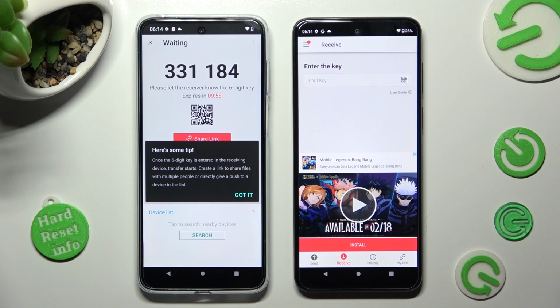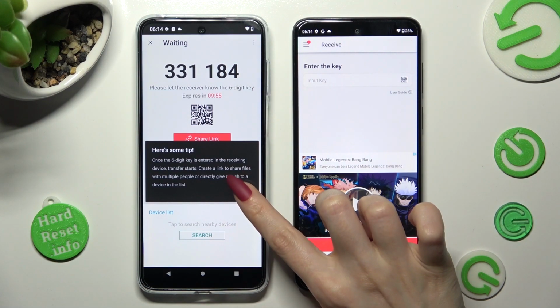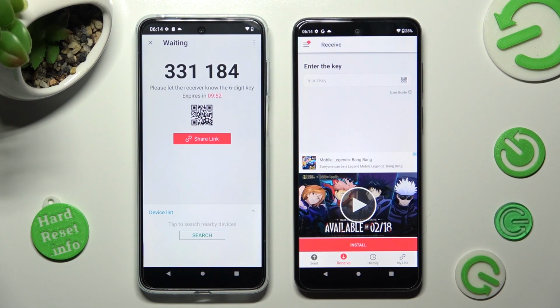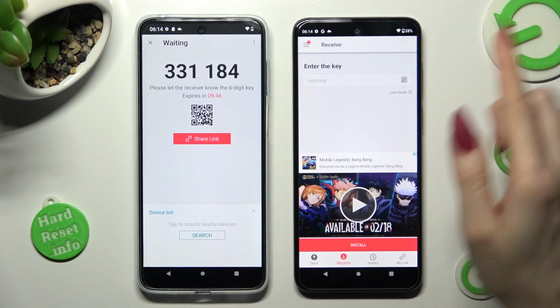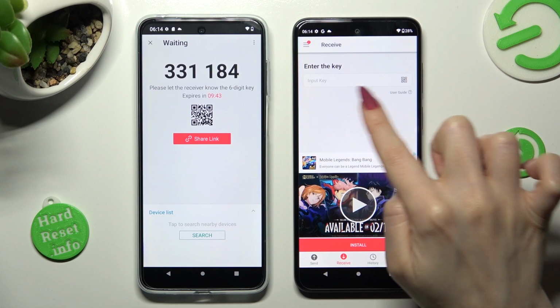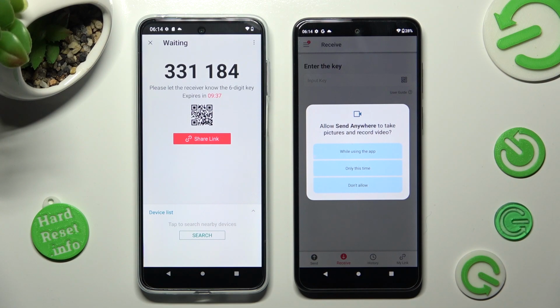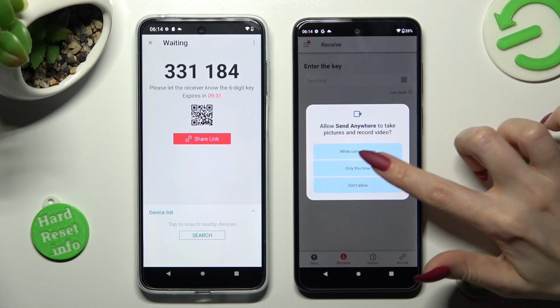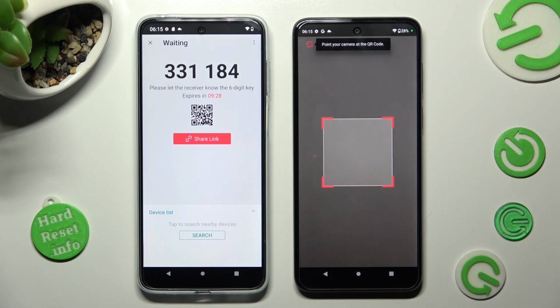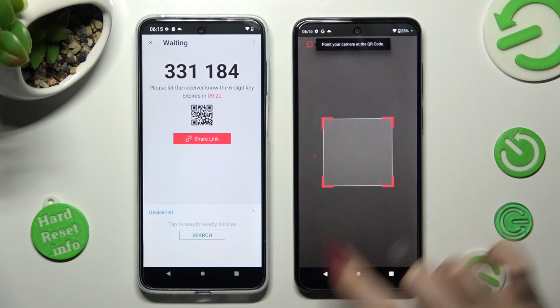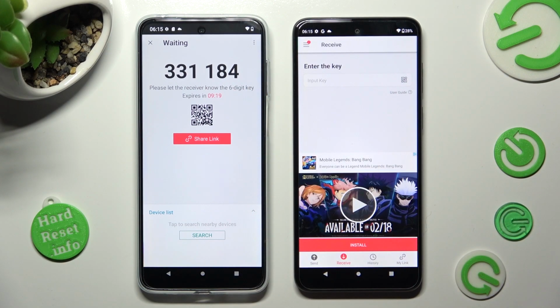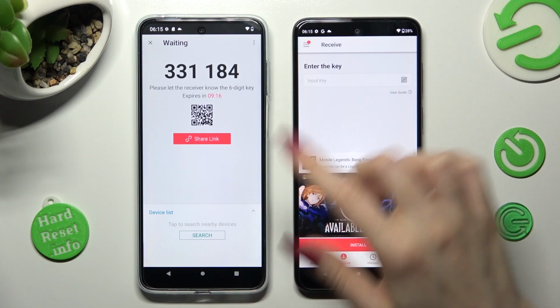Now choose Got It in Here's Some Tip pop-up and pick the best connection way for you. If you want to scan this QR code, tap on this scanning icon next to Input key on G53. Tap on while using the app or only this time to allow camera access, and point your device's camera at the code. Then wait.